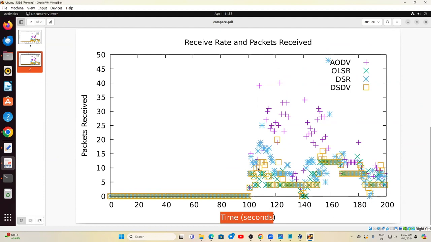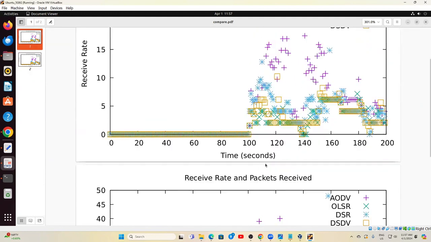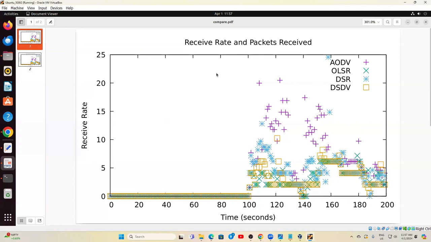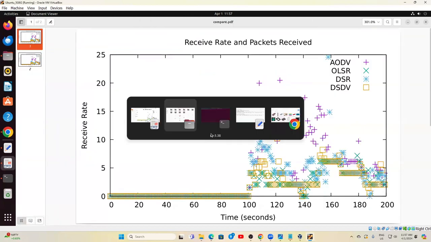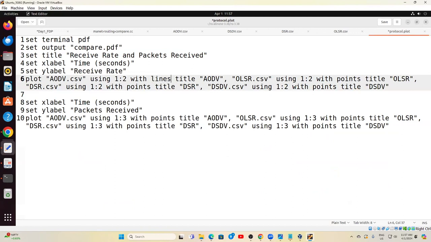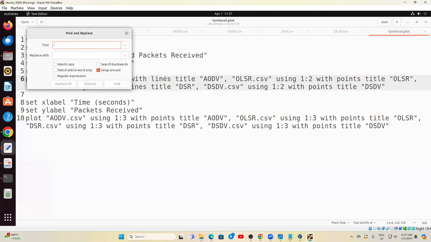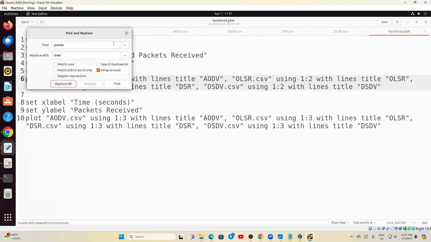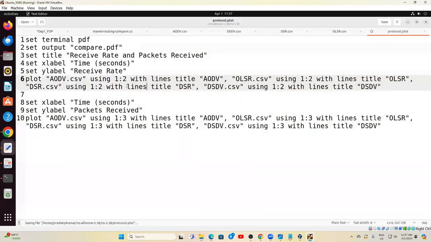Only after 100 does the simulation start. Otherwise it isn't. But it is only points. I have given points now. That's why this error. Now what I do is I'll go back here. Instead of points, I'll say lines. Okay, Control H. Instead of points, I'll say lines. Okay. Now I will run it again.